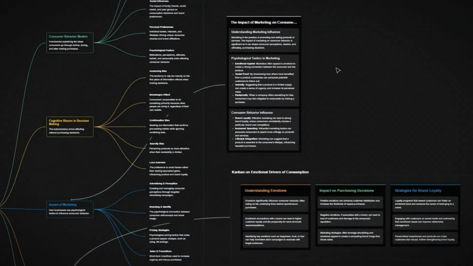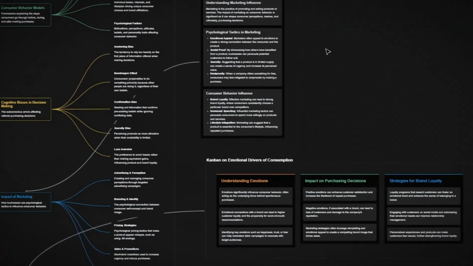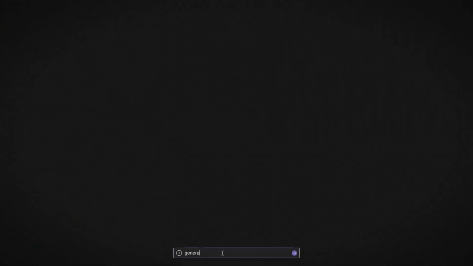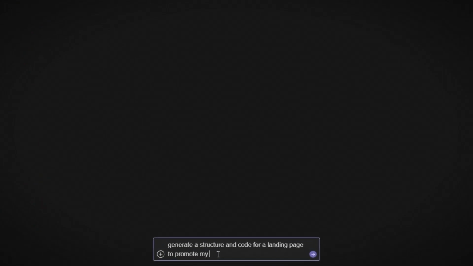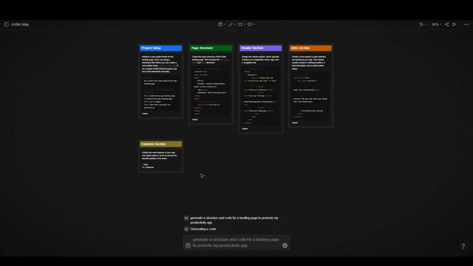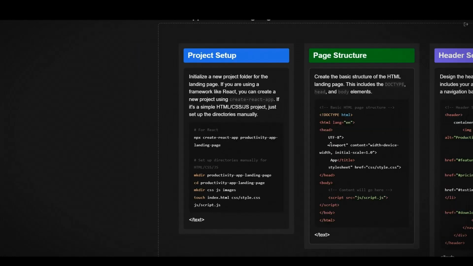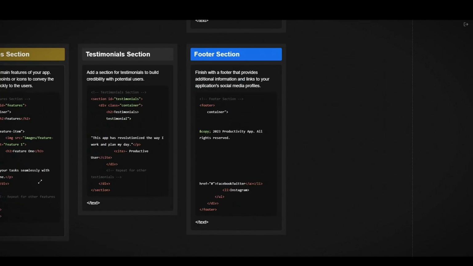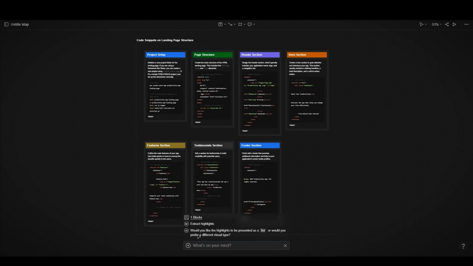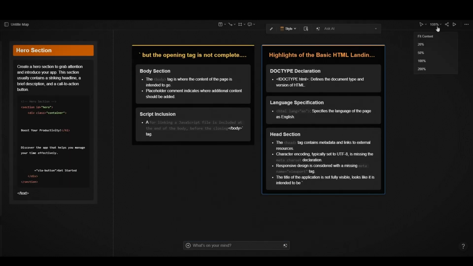Apart from all we've discussed so far, MyMap AI can also give you code in different programming languages as you specifically want. For instance, I can instruct the AI to generate the structure and code for a landing page to promote my productivity app. These are the separate sections, from the page section all the way to the footer section, each with different codes. Implementing this might be a bit confusing, so I'm going to ask the AI to extract highlights I could focus on. And that's as simple as it gets.